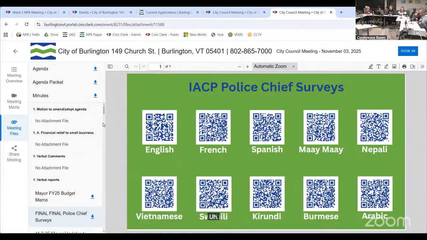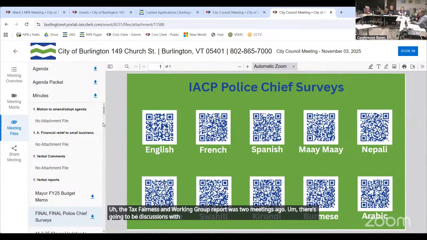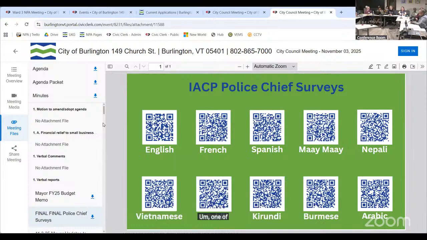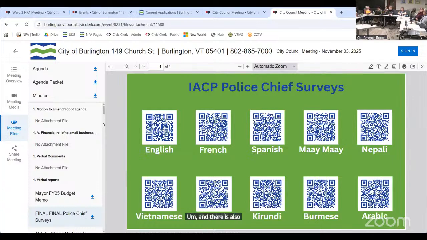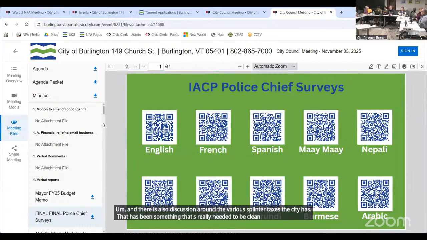The tax fairness and working group report was two meetings ago. There's going to be discussions with regards to potential recommendations. One of them is a universal exemption for the first $30,000 to $50,000 of property value of homestead properties. And there is also discussion around the various splinter taxes the city has. That has been something that's really needed to be cleaned up for a while. There's, I think, like 18 of them, and they can be very confusing.